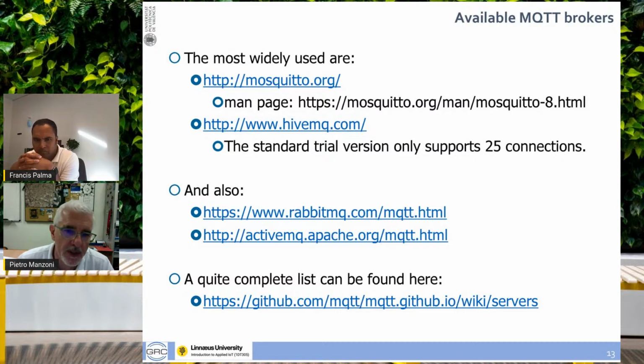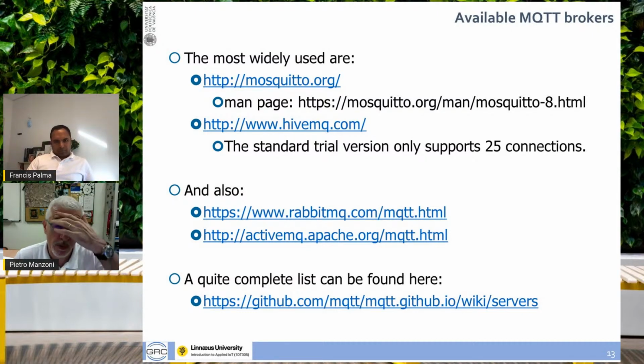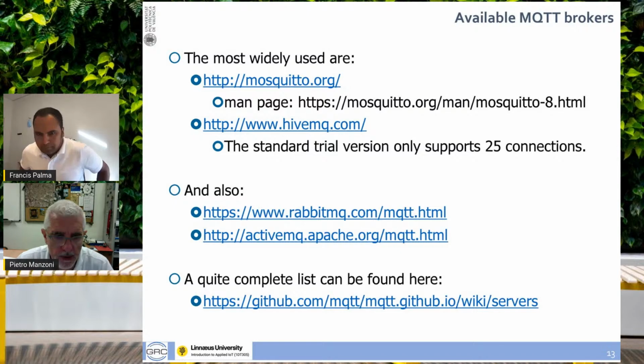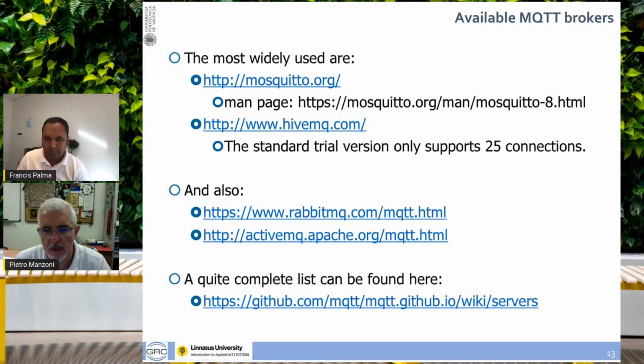It's a nice option. Then there is HiveMQ, which is also a very good implementation. The drawback is that if you want to use it with more than a certain number of connections, you have to pay. Then there are others. Here you can see some, RabbitMQ, ActiveMQ, and here you can find a list of other possible brokers.